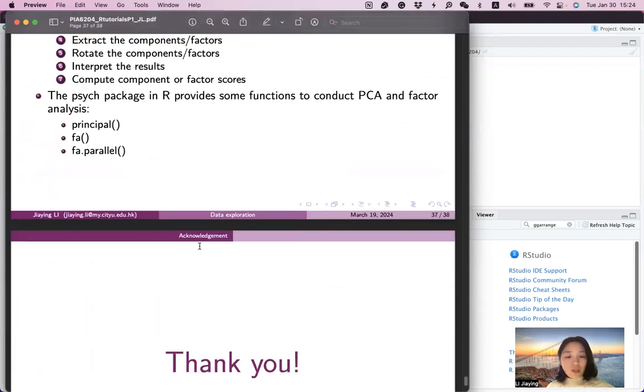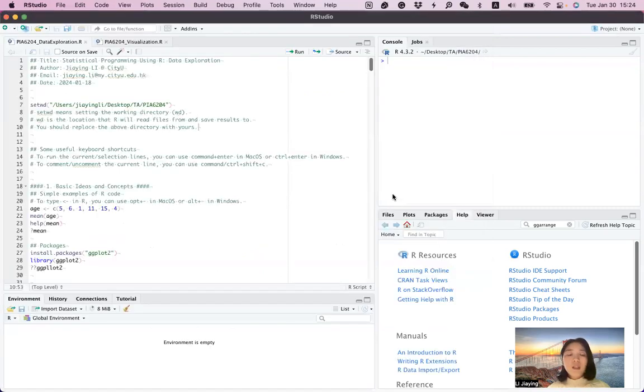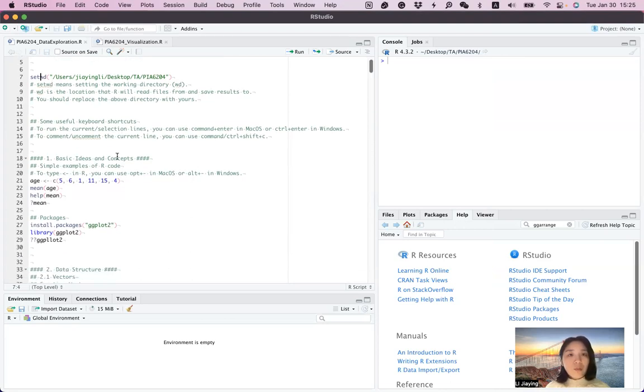Now we will shift to RStudio. And I will illustrate the R code line by line. Okay, look at the 7th line. This line sets the working directory, and the working directory is a location where R reads files and saves results. You can replace this directory with yours.